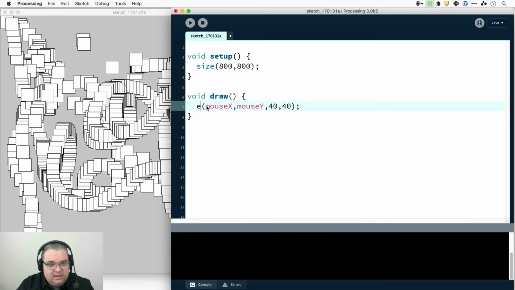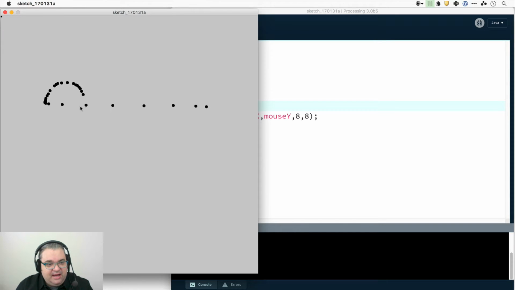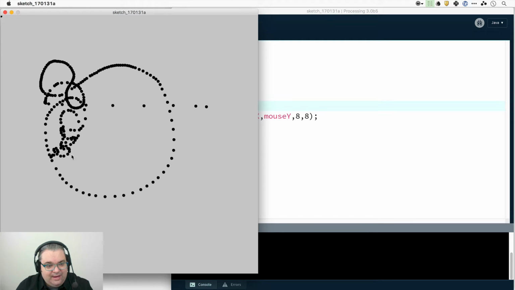To get to a more standard drawing style, we might do 8 pixels by 8 pixels and do an ellipse, and we might start setting a few other things. Fill, and I'll just set the fill to black. And so now we should get a dark ellipse. Now, this is already starting to look a lot like a standard paint program.